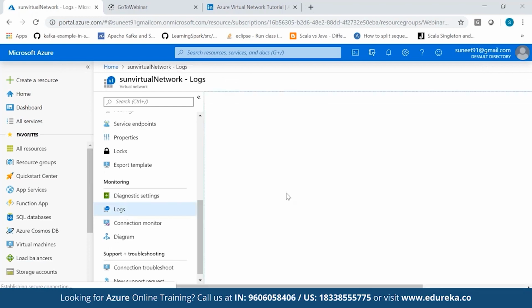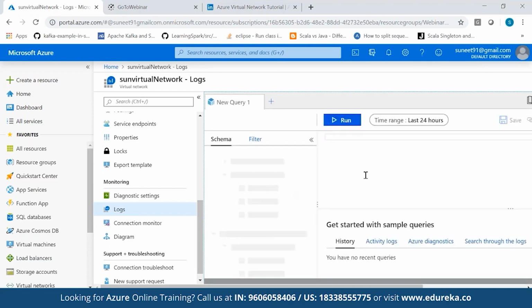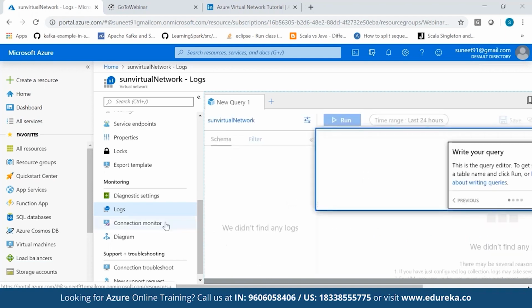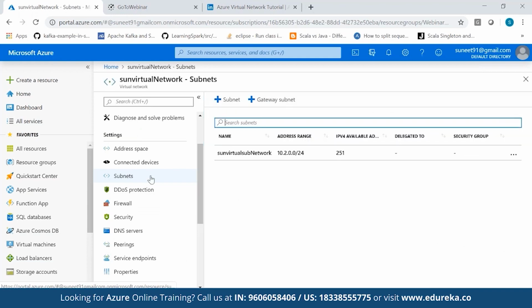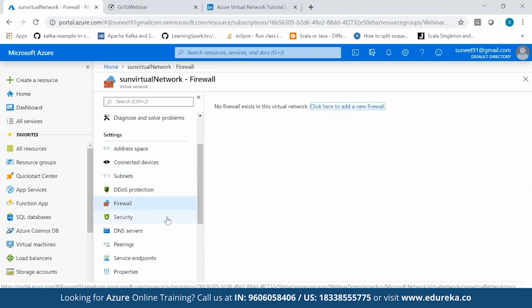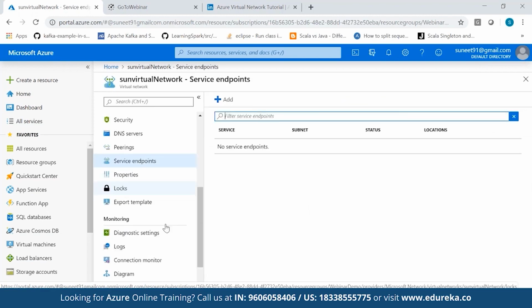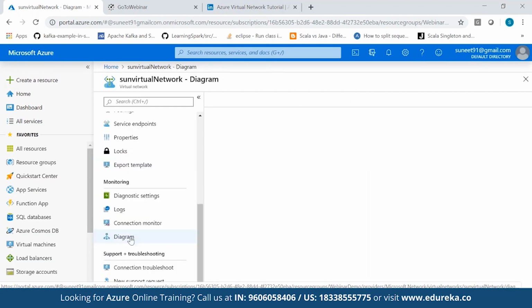Okay. Then it will show you the connected devices, like what all devices are connected to this, and what the subnets are. Okay, this is the subnet. Then what is this, firewall rules? Okay, no firewall exists in this virtual network as of now. Then service endpoints, properties, everything can be specified. Now if you go to the diagram, it will show you the connectivity, but as of now we don't have anything. So here we do have a virtual network and a virtual subnetwork.